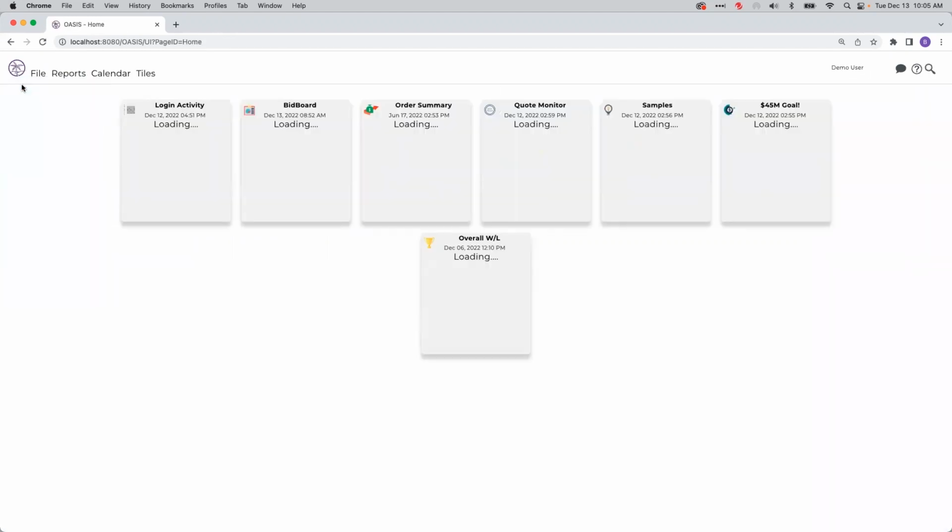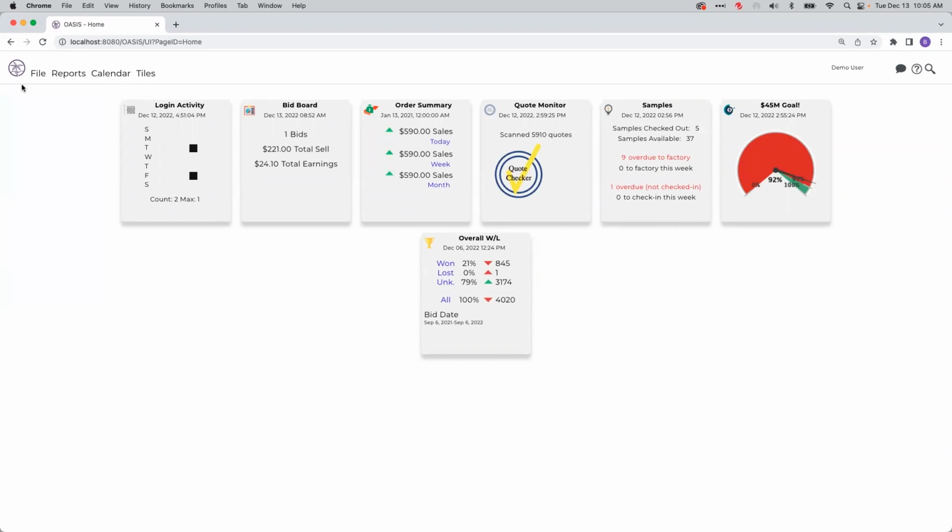So if we go back to home here, this is the home screen. It does look a lot different than legacy Oasis. So it has these things we call tiles in here. And if you've heard one of the other webinars, I'll refer back to them on some of these, like the bidboard tile and a few of these others, but I'm going to pick at a few details on some new ones and some that we found have been pretty good for a lot of folks that we've talked to day in, day out.